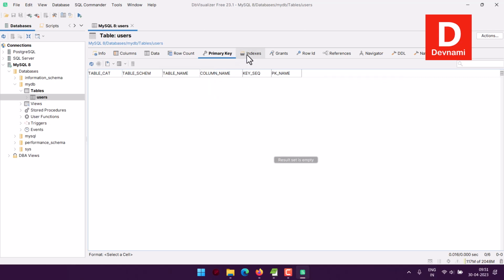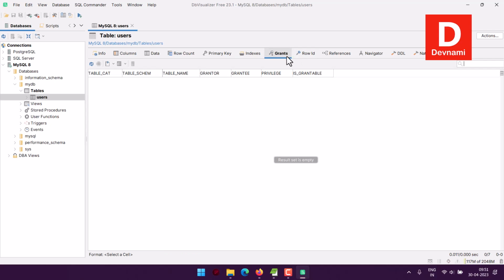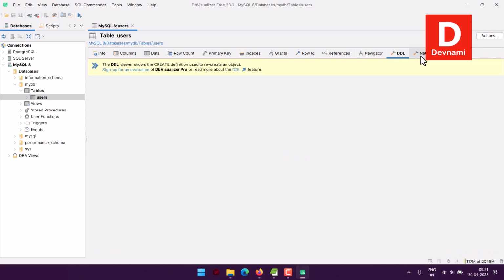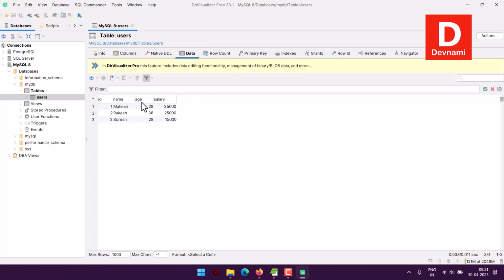Then there is also the option of adding indexes, granting access, and row IDs. You can set DDL, native DDL queries. As you can see here, you can mention the primary key and run the query. So I want to see if I can check the data right here.